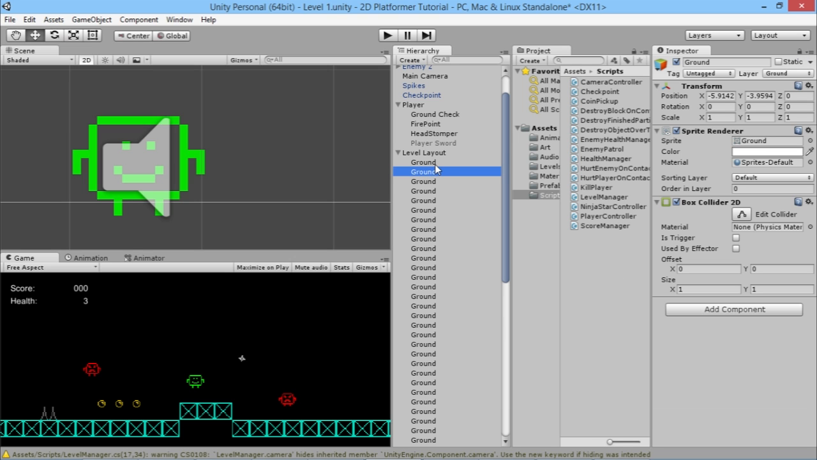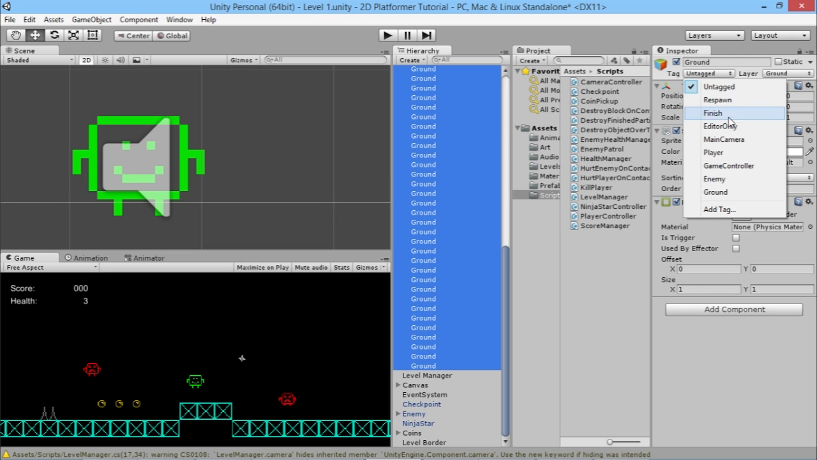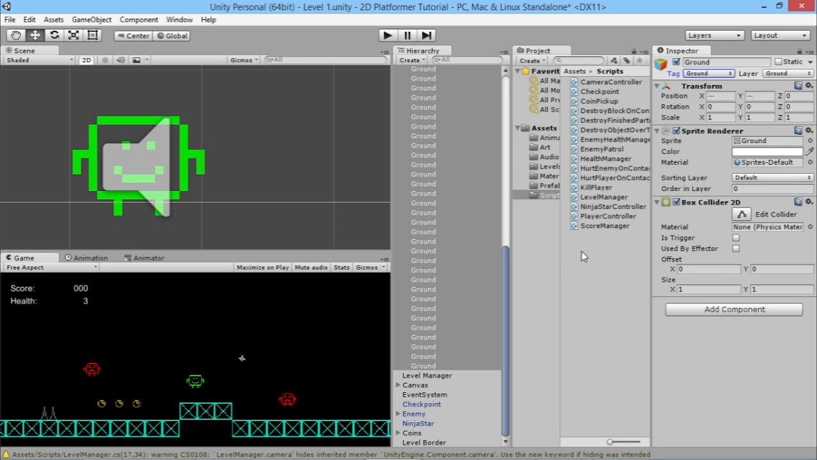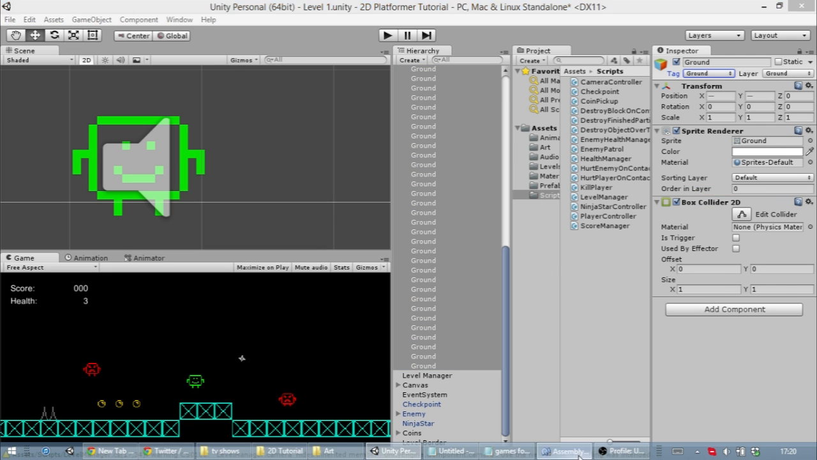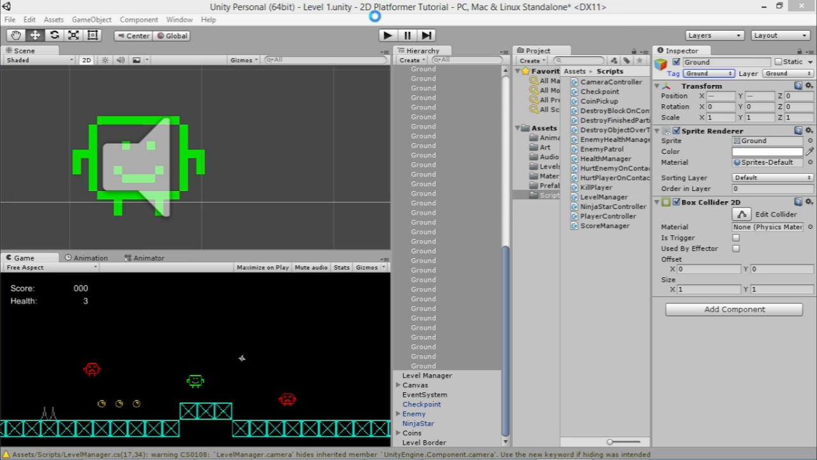Perfect. Now if we highlight all these again and set them to ground, they all have a tag of ground. So in our script, if other.tag equals ground, then it'll destroy that object. And you could have them with a certain specific tag, for example, like destroyable door or something like that.